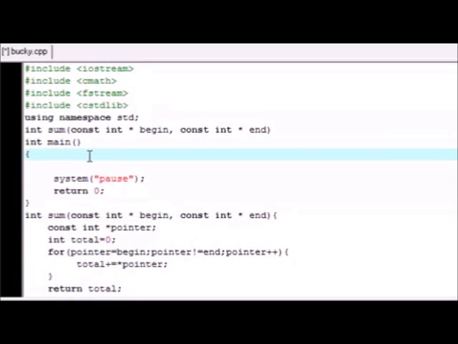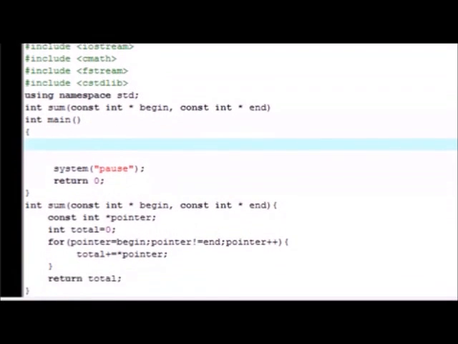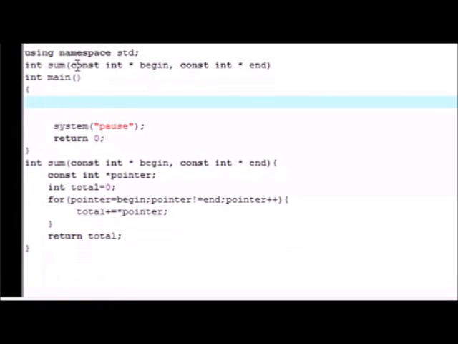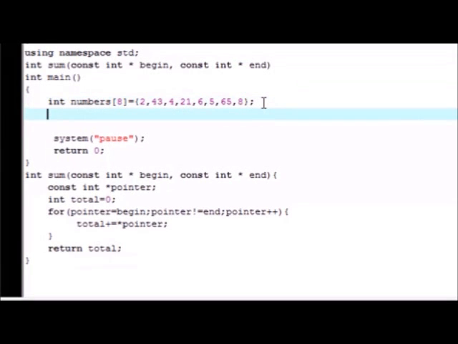So since we're working with an array, we probably need to make an array. I'm going to name it numbers, and I'm going to have 8 elements in it. So 1, 2, 3, 4, 5, 6, 7, 8. Make sure I got 8. 1, 2, 3, 4, 5, 6, 7, 8. Not bad. So now that we have an array, we can begin using our function.